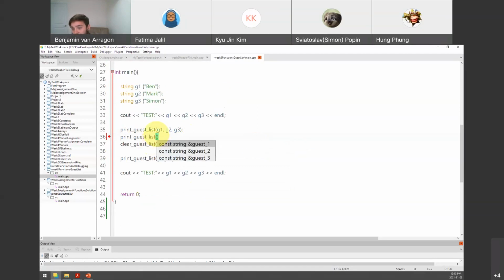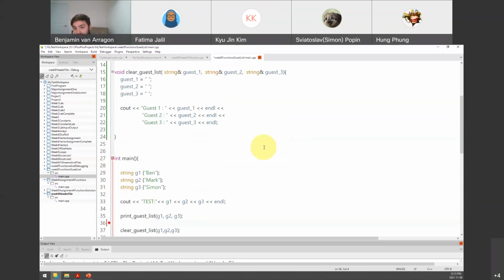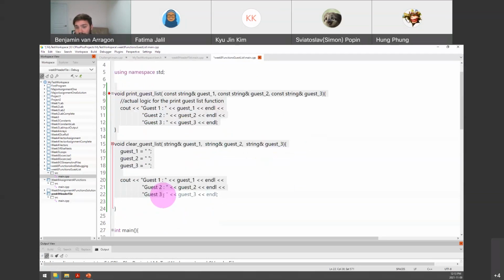I can just hit tab and boom, look at that. It knows that there's 3 const string reference type variables. I can just hit tab, tab, tab, and go through those. And it tells me with the auto hinting feature. So that is only in C++ because I've defined these at the top.